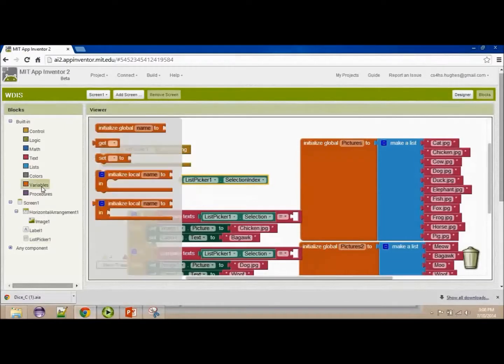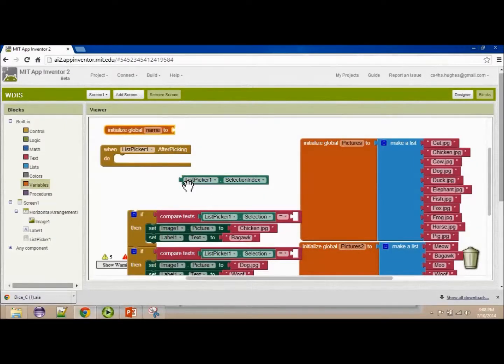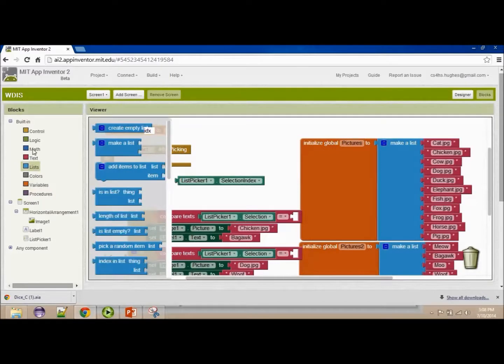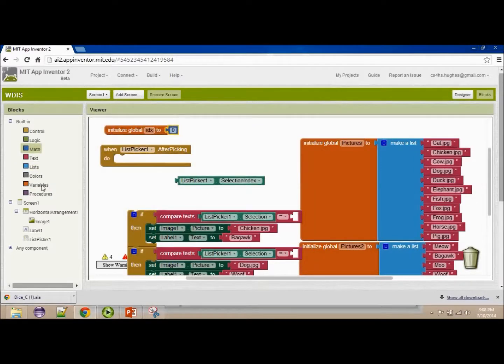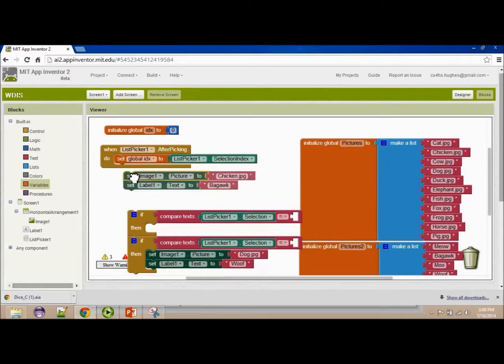So I'm going to go ahead and create another variable for this. Create variable IDX. I want to initialize it to 0. And then I'm going to set IDX to which one was selected. And now I can do the same idea here. Set the image picture to what?